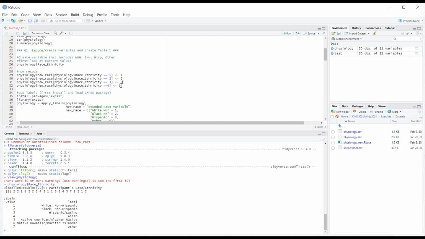And this is just my own habit. If it's an other category, I usually set it to a 9, if 9 doesn't already correspond to a very specific category. So you can actually set this to whatever you want. You can also set it to 4, and then we're going to relabel it, and you'll know that 4 includes all of these other groups together.